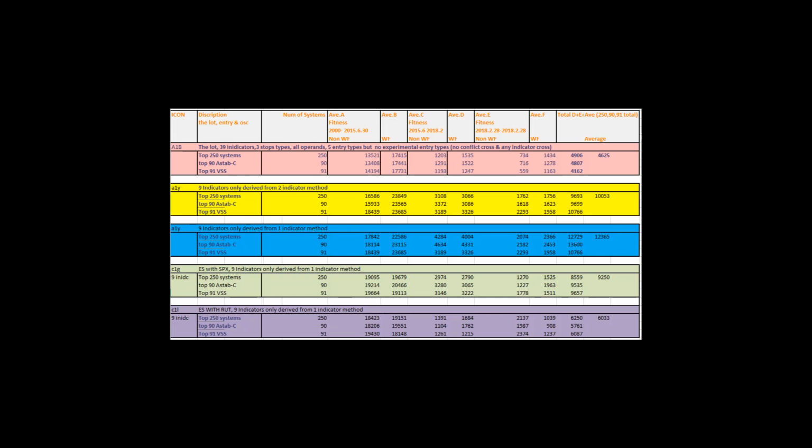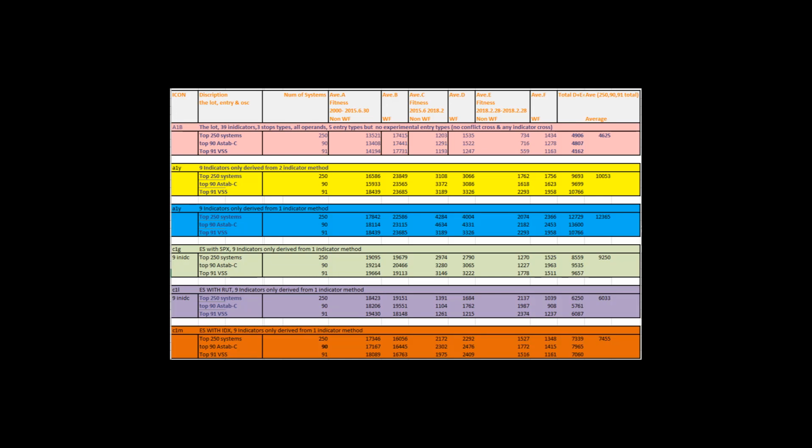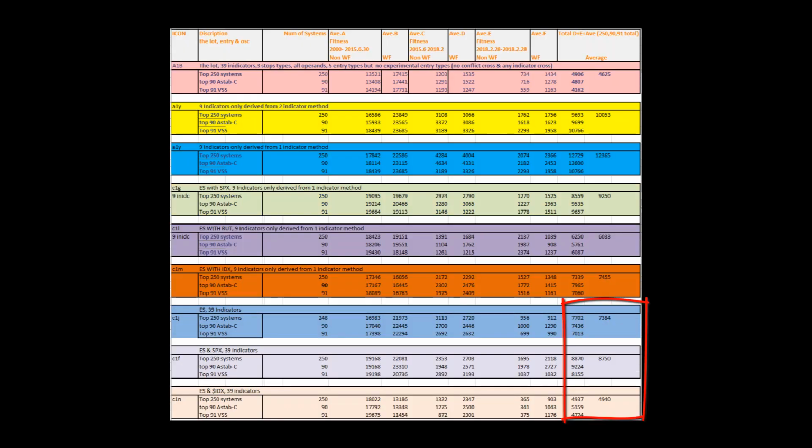Using the Russell 2000 gave us an average result of 6033, so that's even more degraded compared to the S&P 500 cash index. Using the S&P 400 cash index was better than the Russell 2000, but still not great, giving us a total average of 7455. I've also done the same tests for all 39 indicators instead of all 9 for S&P 400 cash, Russell 2000 cash, S&P 500 cash.